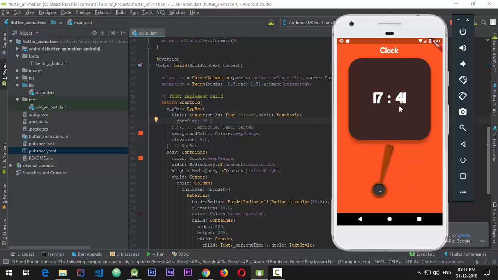Clock 17:41, and the clock is ticking. So this wraps up this tutorial, and we have basically learned how to use the date and time object in Flutter, how to use the transform, how to use the alignment in a much better way, how to use the animation in Flutter. And so we have created this beautiful clock here. It's not the most beautiful clock, but it does the job for us.